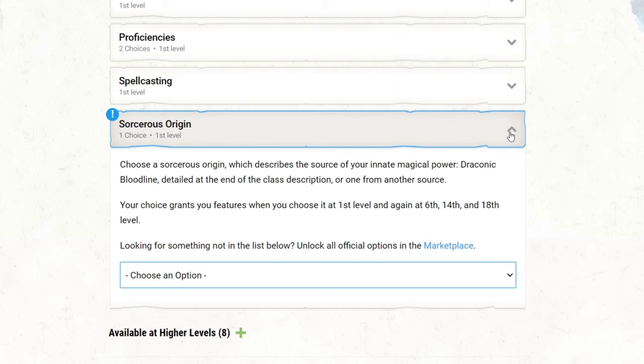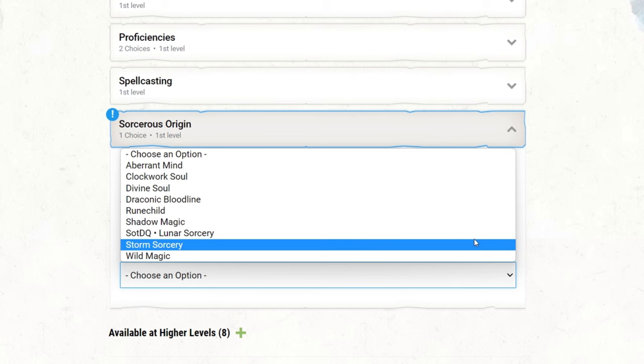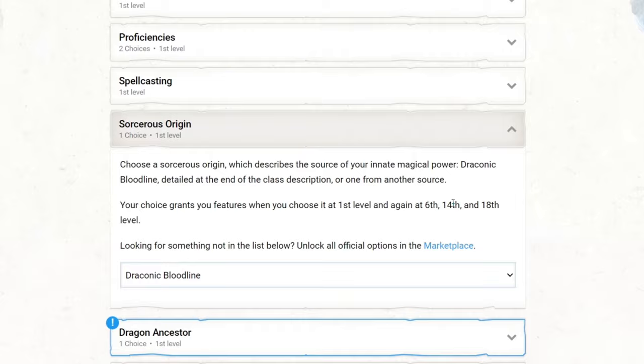Here's where you get to choose the source of your sorcerer's innate magical power. We'll choose the Draconic Bloodline, which means we've inherited magical powers from a dragon. Because dragons are very cool. We're into them equally as much as we are into dungeons.